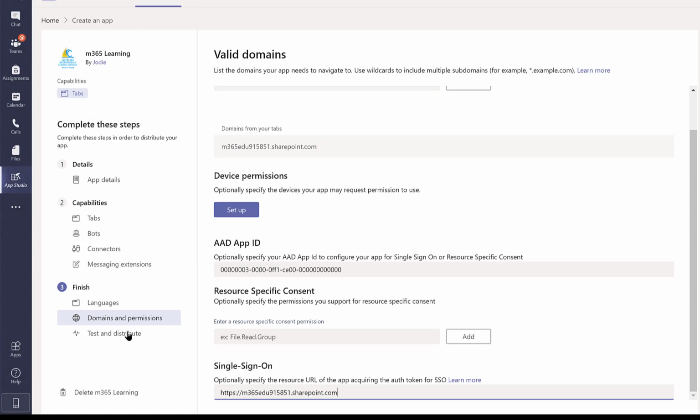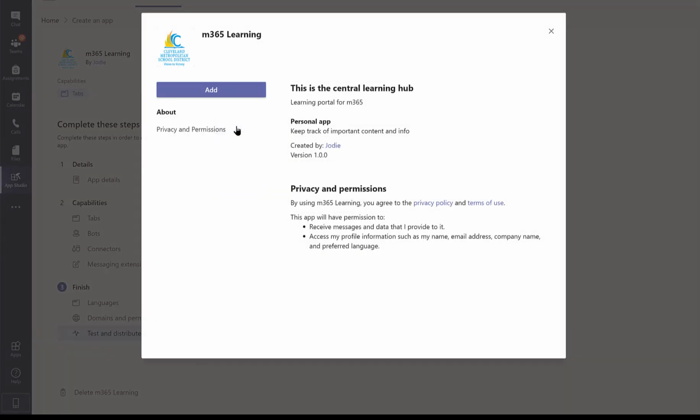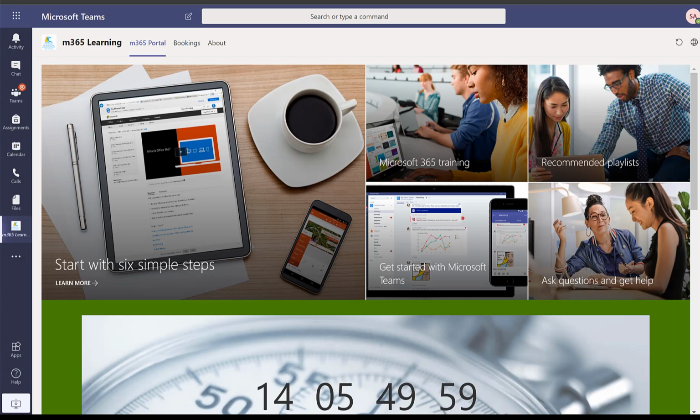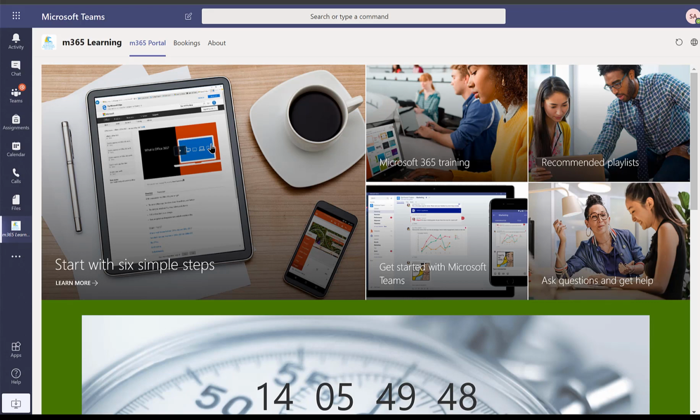And then we're going to go down to test and distribute. And we're going to click install. And if everything worked correctly, you're going to click add. And then you should see on the left our M365 Learning app. So there we have it. We now have our SharePoint Learning Pathways site wrapped in a Teams app.